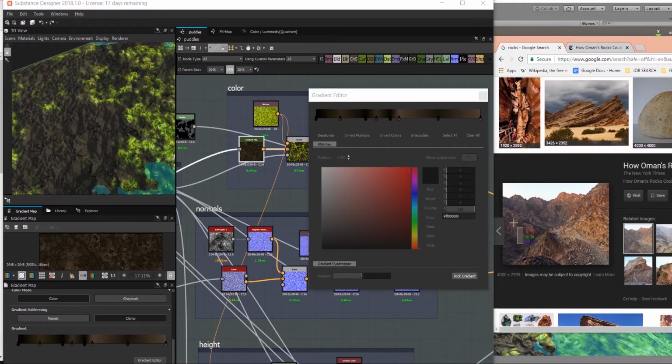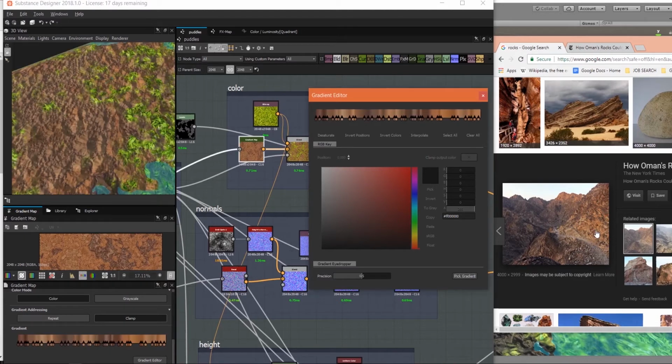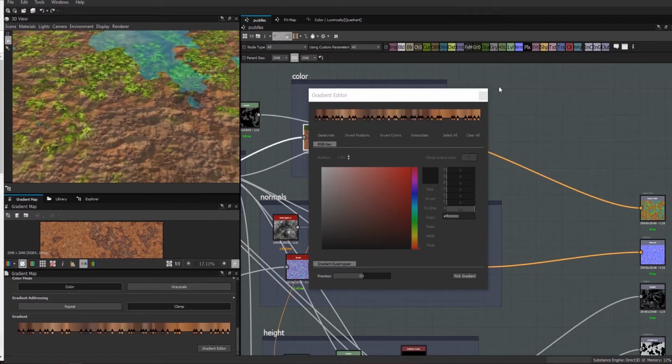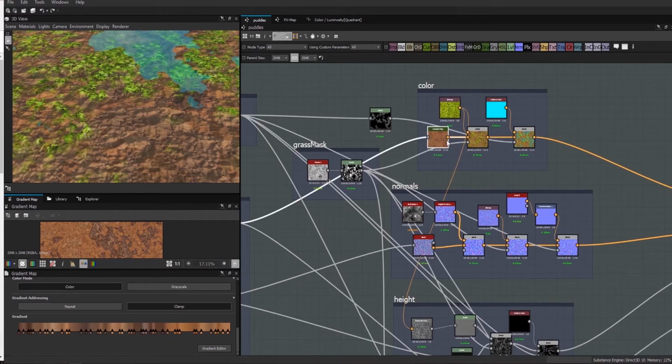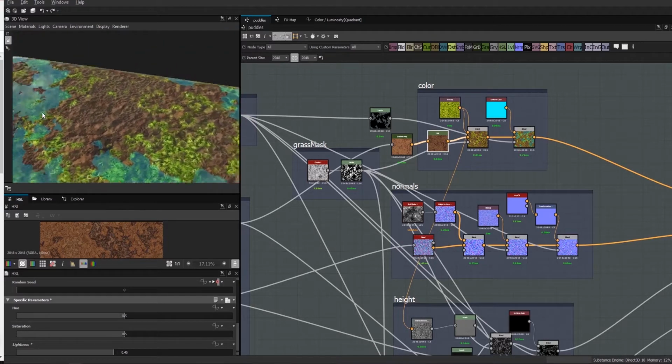Okay, I'm going to get my pick gradient, and I'm going to let this do my work for me. No. Let's try it again. Better. In fact, I think it's good enough. I like the variation in it. I just think it's a little bit too light. So very often I will just put a hue, saturation, lightness node in here because it's so much easier to deal with than trying to adjust your gradient map if you're doing tweaky things like this. Let's go a little bit darker, and I think that's much better.